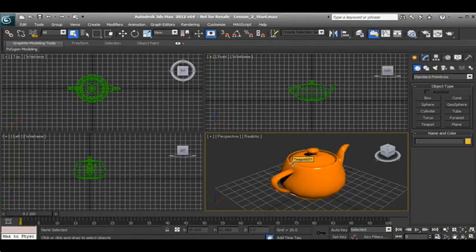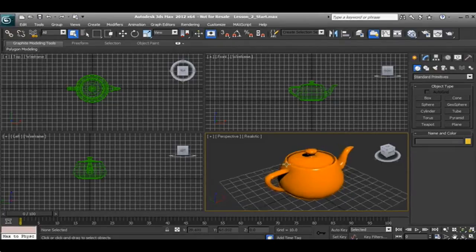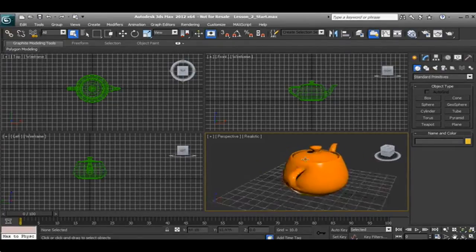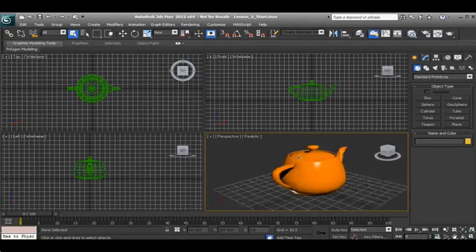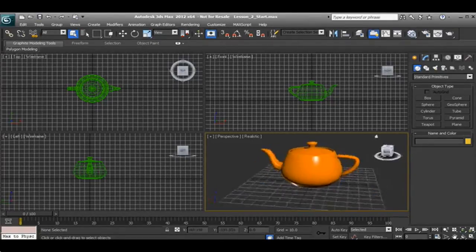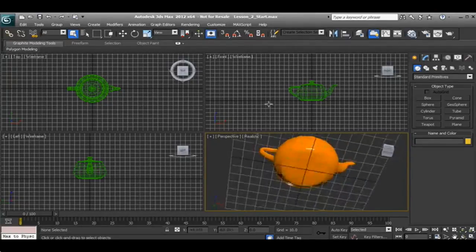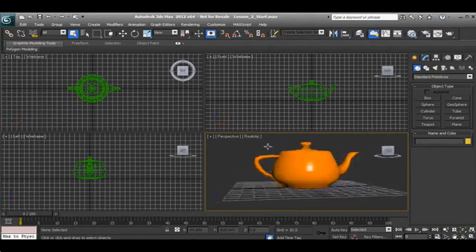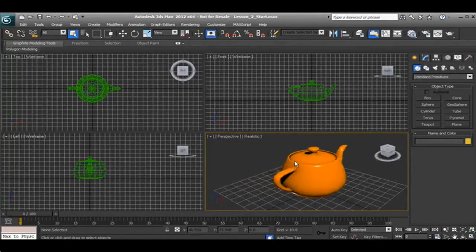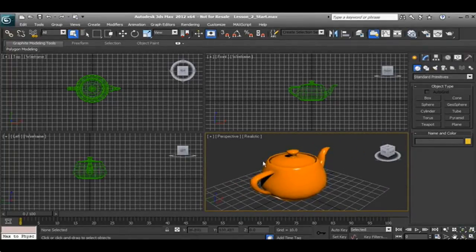Now let's talk about actually orbiting around our objects. So let's hold down Alt on our keyboard, and we're going to click in that middle mouse button. We're going to hold it down, and then we'll move our mouse left and right, and this will allow us to rotate around our object or orbit around our object. And then if we move our mouse up and down, this will basically orbit up and over our object.